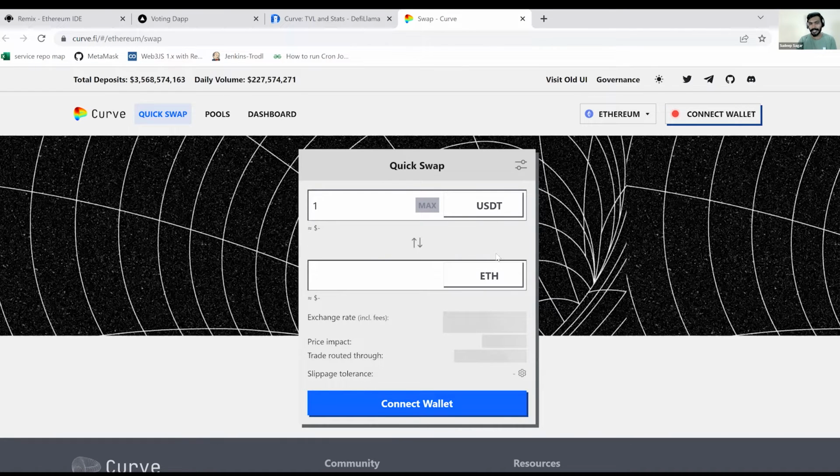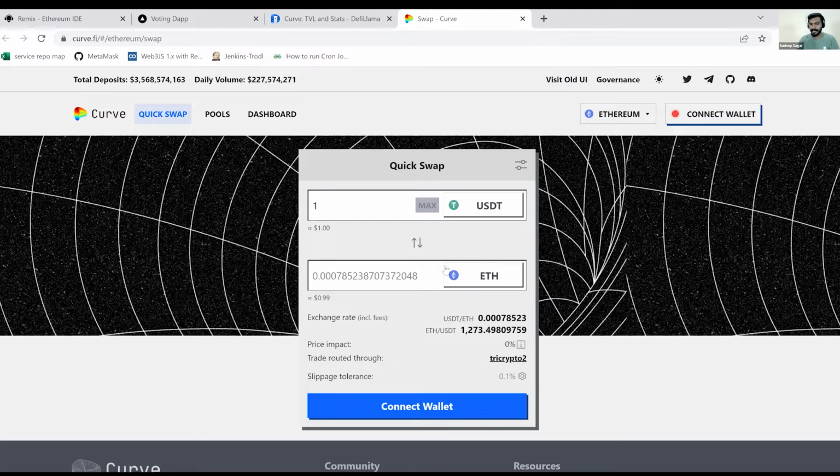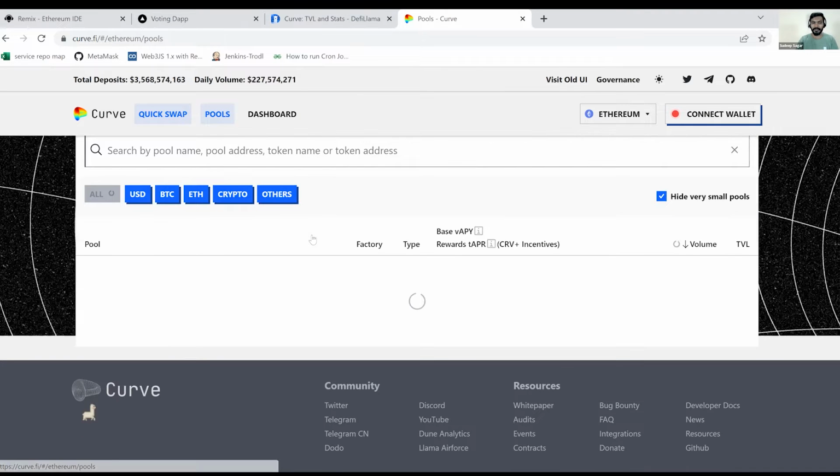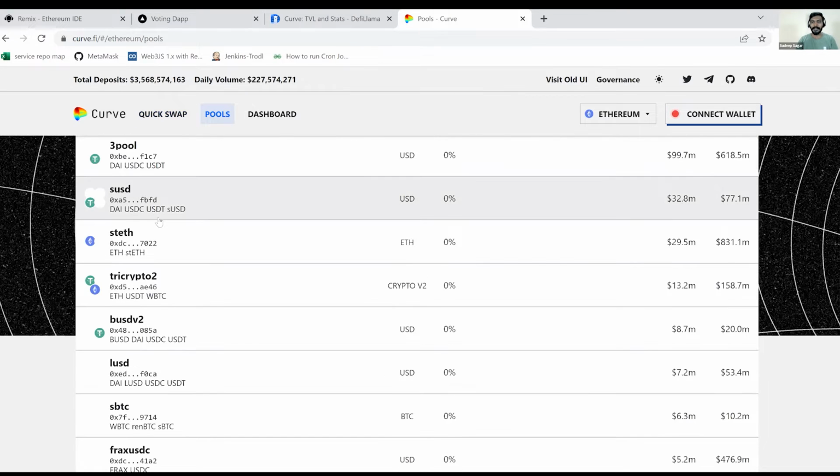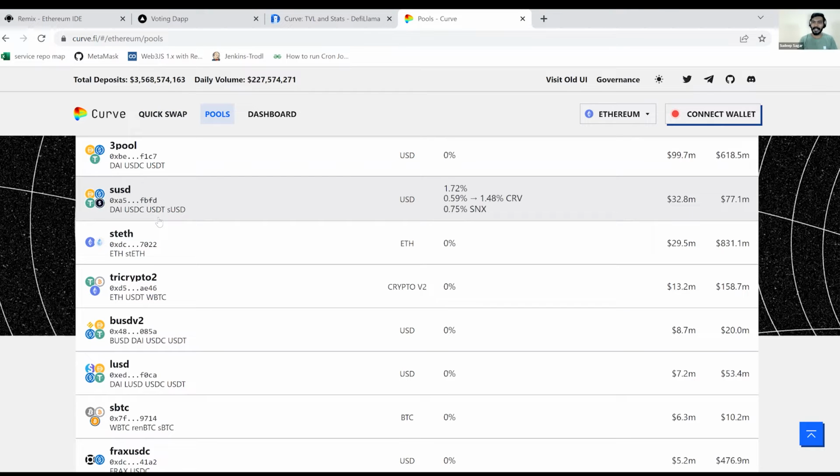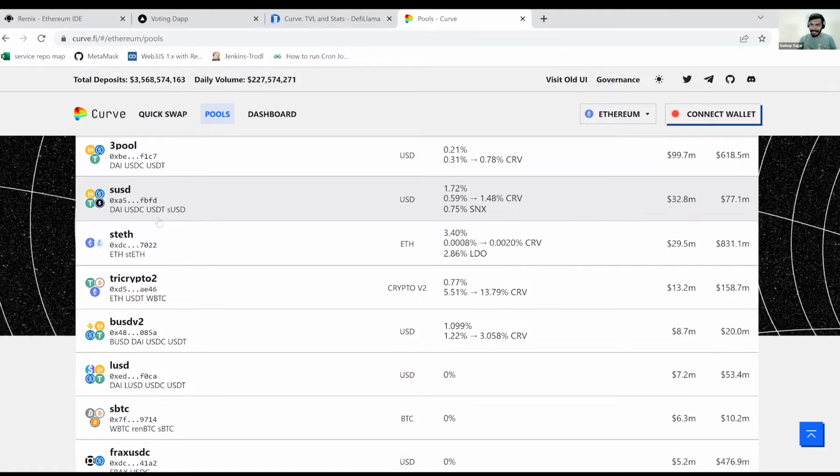But basically what you do is you have different kinds of cryptocurrencies and you might want to trade one for another. That's what you're doing here. This platform allows you to swap one cryptocurrency into another. Then there are pools like this, which allow you to put your cryptocurrencies in them, and this adds liquidity into the market so that people can swap or buy and sell.